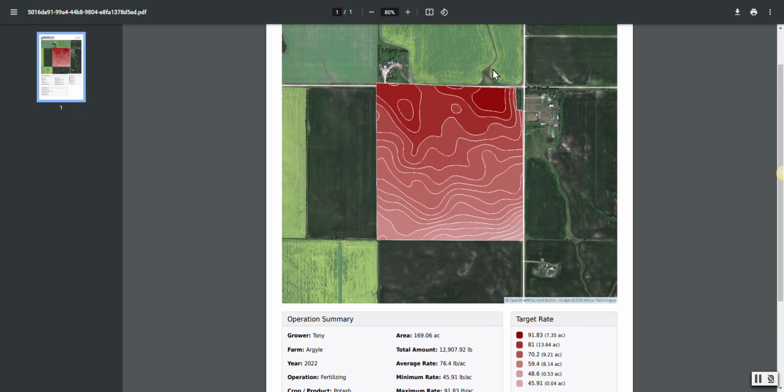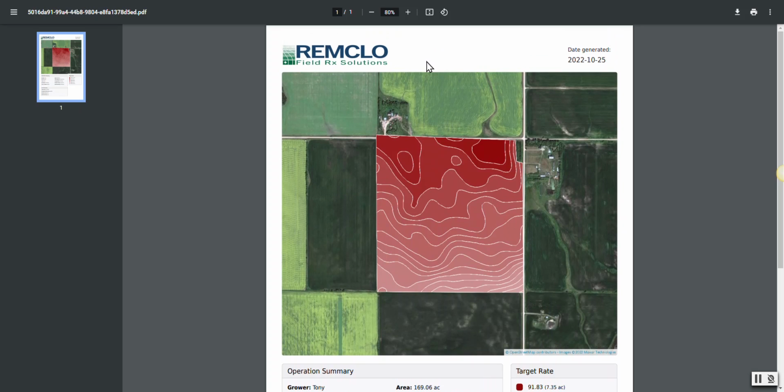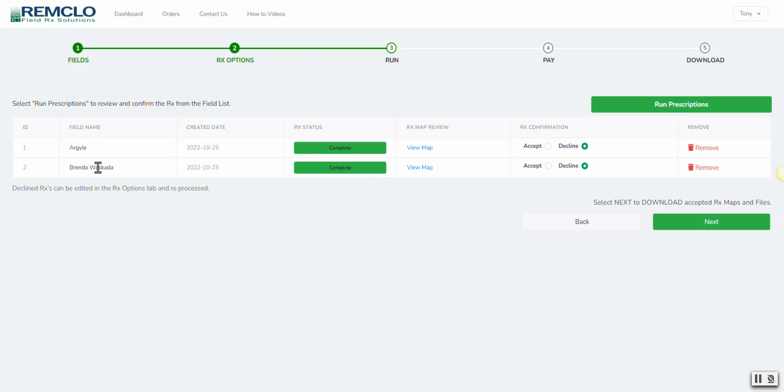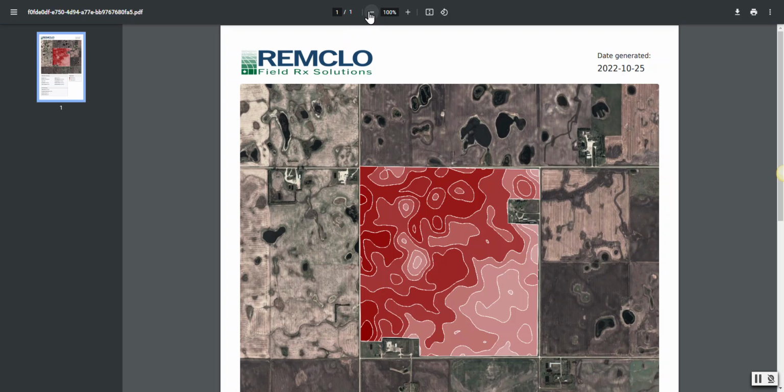So kind of a nice feature if you want to use it as a budgetary reason instead of just an agronomic or rate reason. So looks like the Brenda Muscata farm processed. We'll have a look at that one as well.